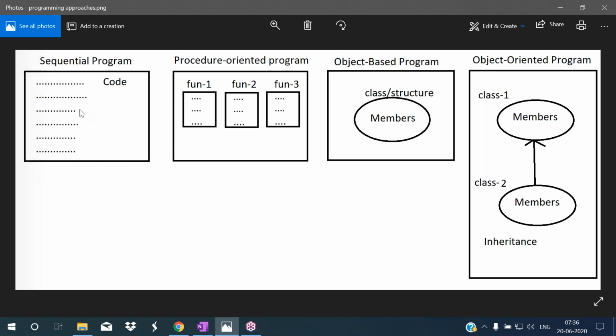Sequential program means we are writing the code sequentially. If we are writing the code sequentially, mainly two drawbacks are there. If a large amount of code is there, it becomes difficult to understand the code. So that is lack of understandability. And the second drawback is it increases the length of code. If you want to perform the same task again and again, we have to write the same code again and again. So automatically code length will increase.